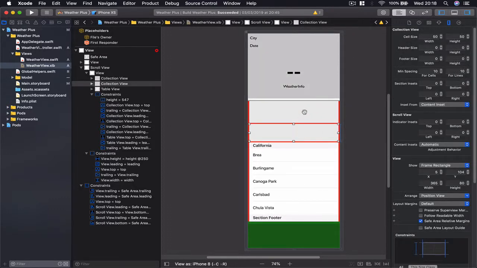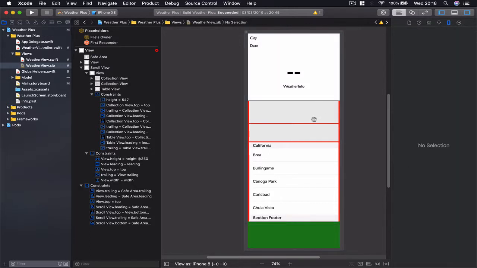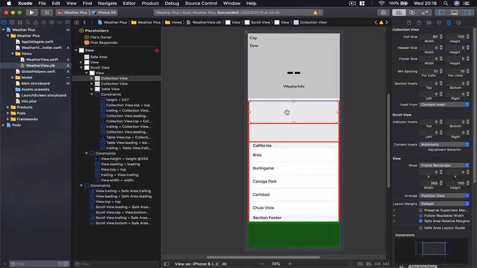Then let's select the first collection view on top, and the cell size is going to be 80 width and height is going to be 100. And the second collection view is going to be 80 width and 80 points height instead of standard 50-50. So this will set each cell size to be fixed to 80-100 and 80-80.